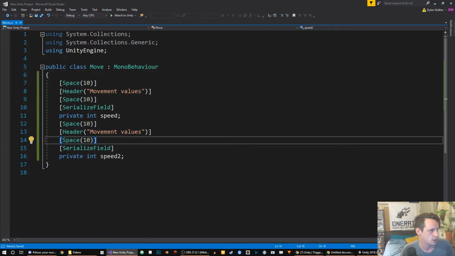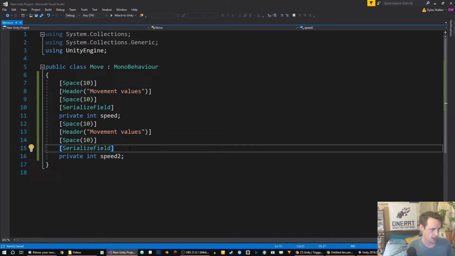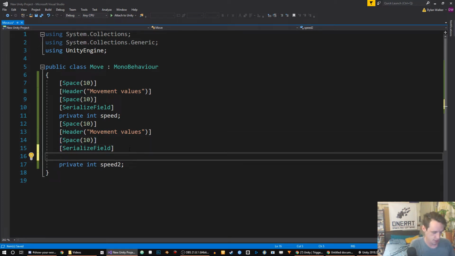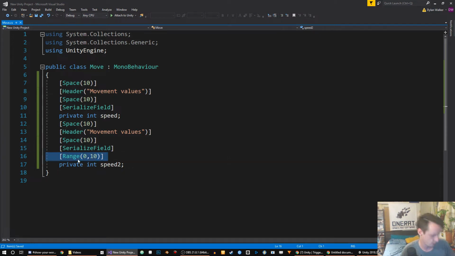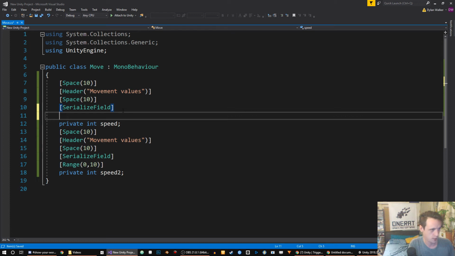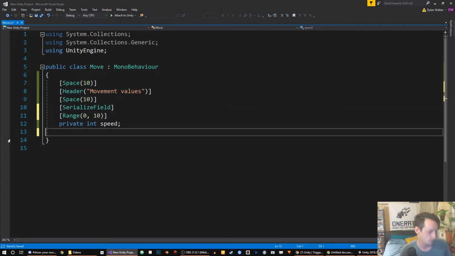But let's do some other things. So for these ints, instead of just having it as a number that gets set in the inspector, we can put our brackets again and just write Range, and then we just need to put in a range. So let's have it from like 0 to 10. We'll do this for both of them again. Actually, I'll put this up here, and then we'll just delete this one because we don't really need it. It's just to show the layout.